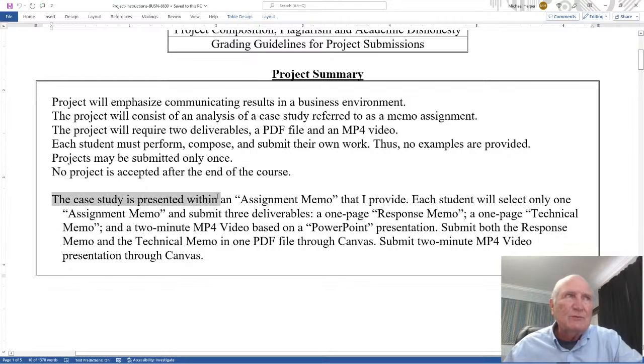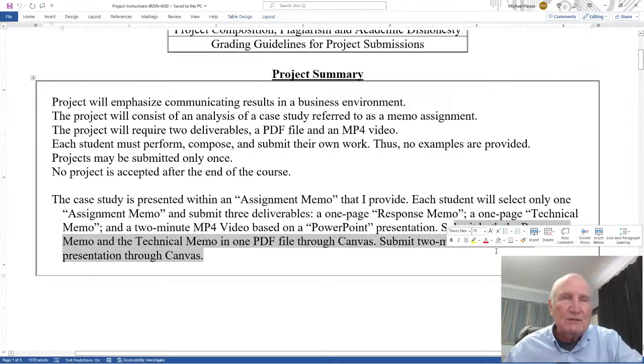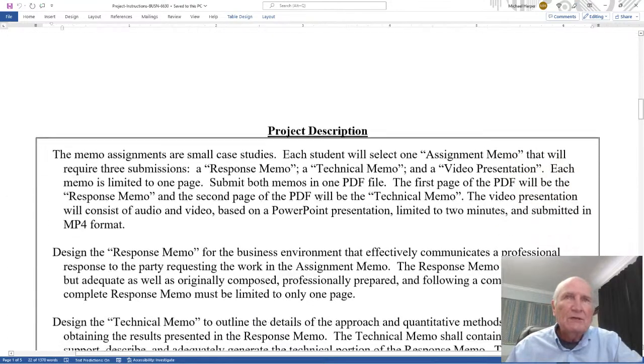The case study is presented within an assignment memo that I provide in Canvas. Each student will select one assignment memo, only one, and submit 3 deliverables: a 1-page response memo, which I'll describe below, a 1-page technical memo, which I'll describe below, and a 2-minute MP4 video based on a PowerPoint presentation. Submit both the response memo and the technical memo in one PDF file through Canvas. Submit the 2-minute MP4 video presentation through Canvas as well. So that's the summary. Let's get into the description.